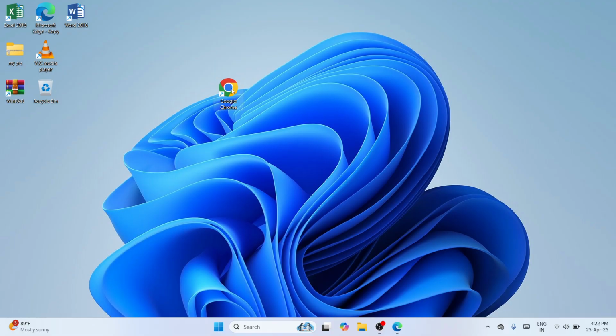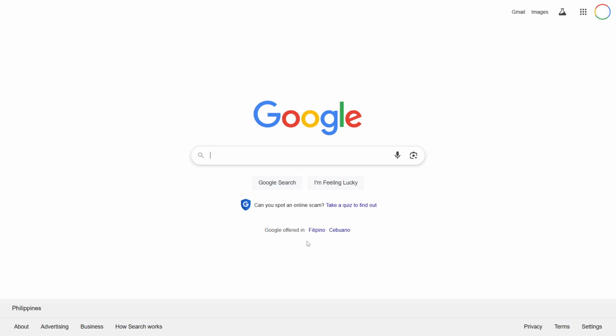The moment you double tap your Google Chrome, you would be able to open it in full screen mode. Okay, there we have that. We have just successfully set it as full screen mode.